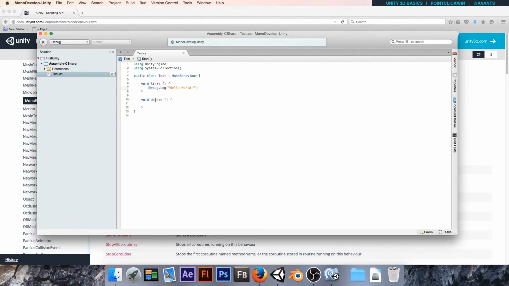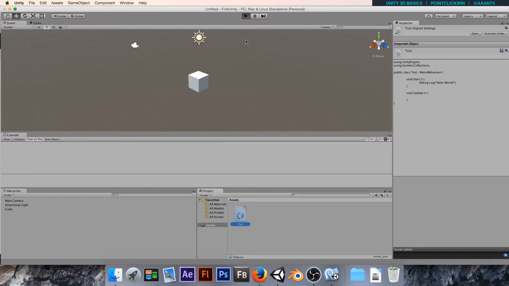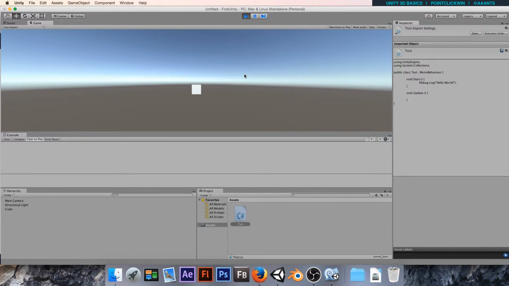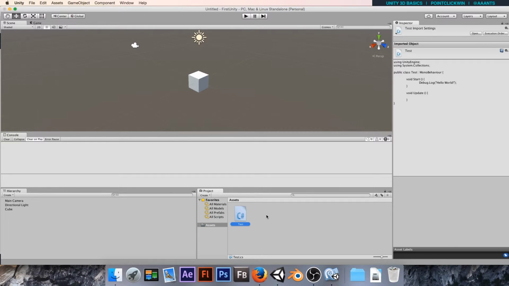Let's save that, jump into Unity, hold our breath and hit play, and nothing. So it's not quite working, and that's because for the most part the class does nothing without being attached to some sort of vessel. So sat here in the assets folder, this test class is doing very little. It's just the potential for an object.